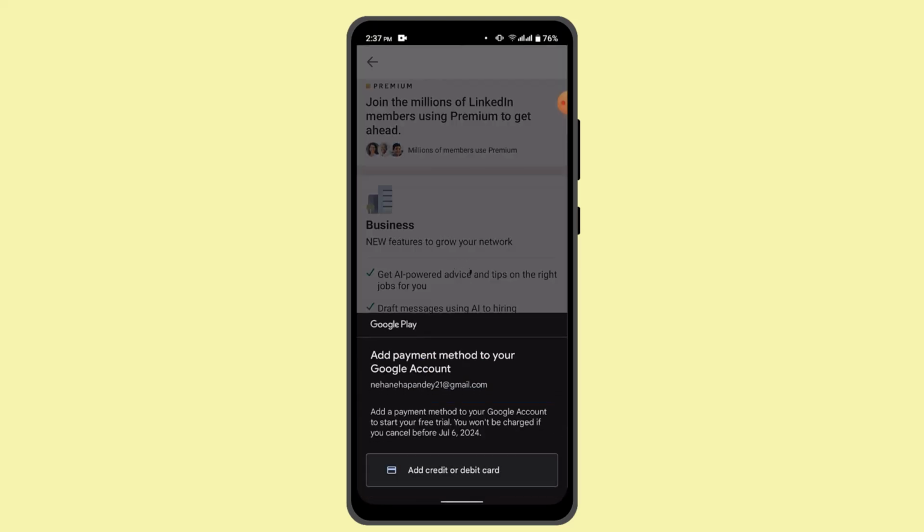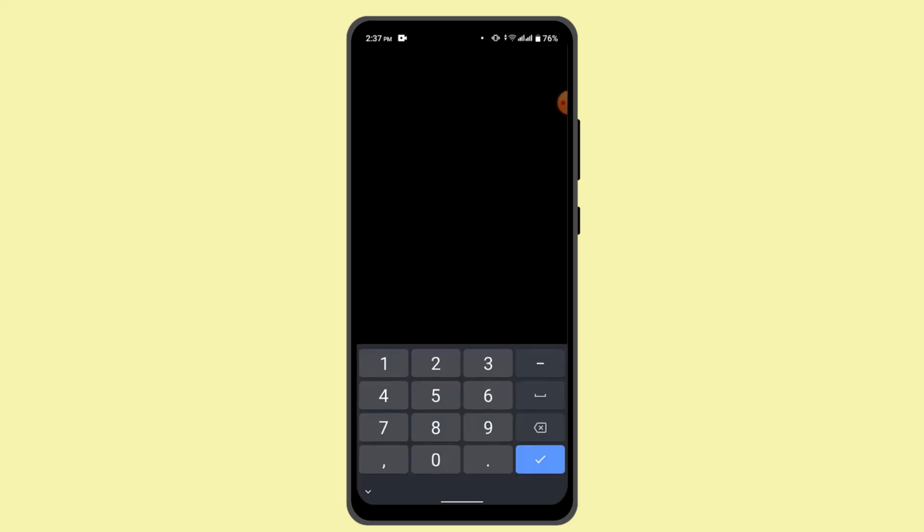Now you begin the registration process. All you have to do is enter your credit card details and tap the save button, and if the credit card is accepted, then you'll be able to get LinkedIn Premium at $0, that is, for free. After 30 days your free membership is going to end and you have to start a new trial, and then you can go ahead and take your subscription.